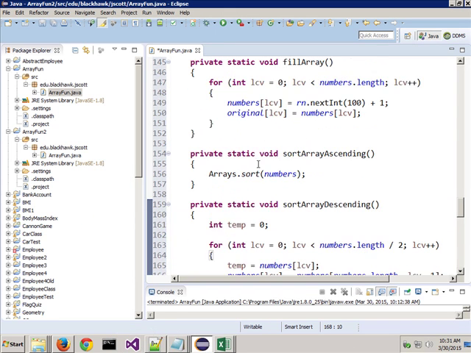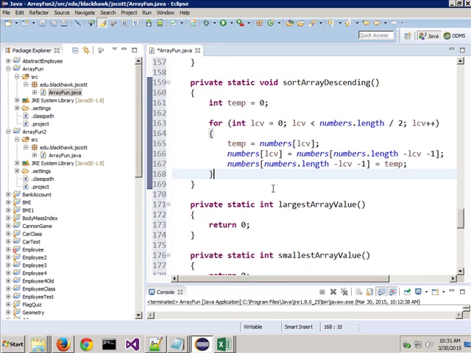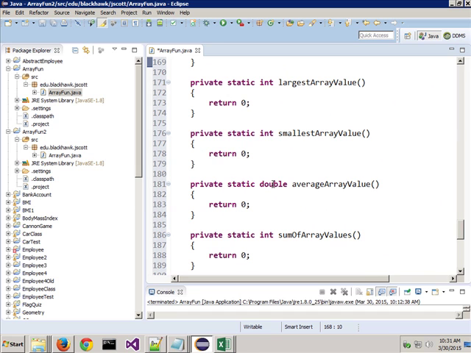So we've now gone through and we've got our sort ascending and we've got our sort descending. So now we have to find out our largest value. And you'll notice with all these right now it just says return 0. Because if we run this, at least the program won't blow up.